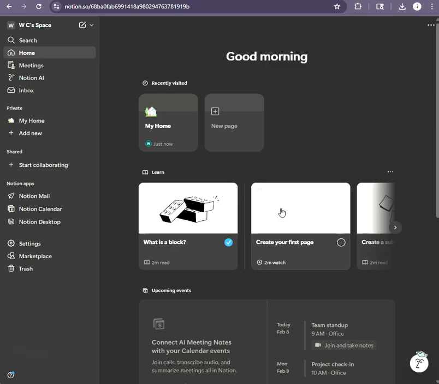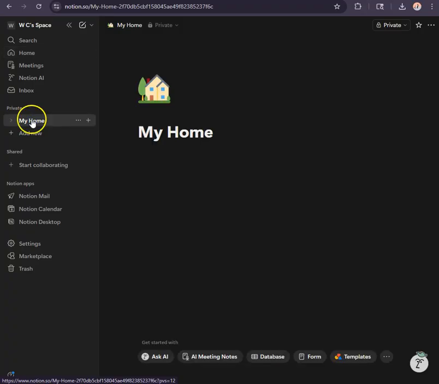And today I'm going to show you how to create a subpage in Notion. All right, so subpages help keep related information grouped together without cluttering your sidebar. So in this case today, we're going to open up a page that's already in our sidebar. This is my home, so we're going to go ahead and click into that.